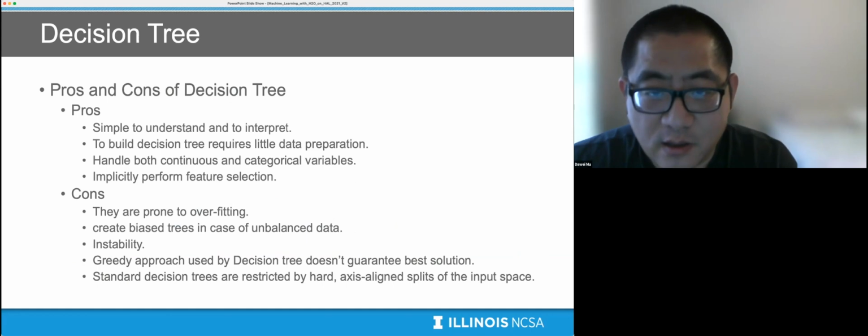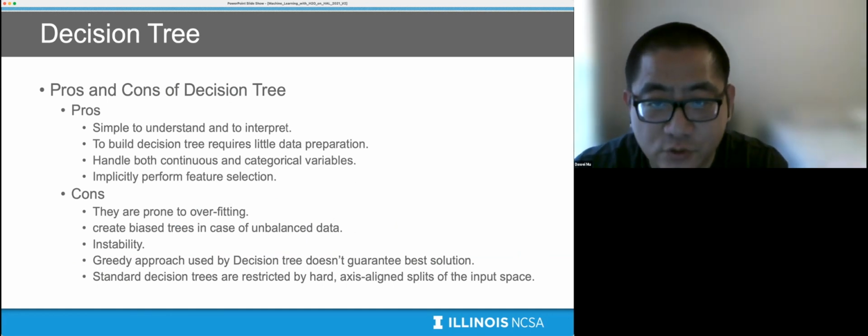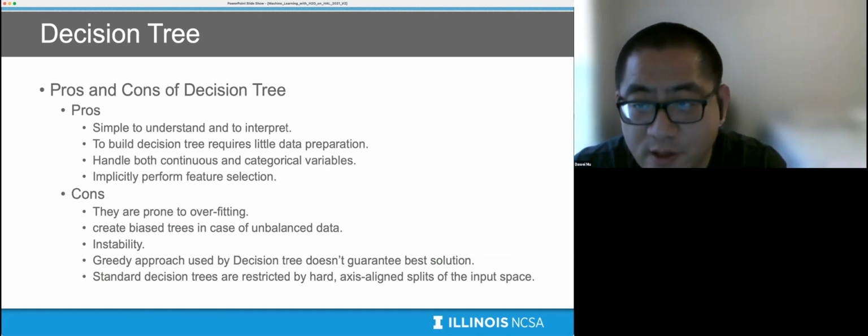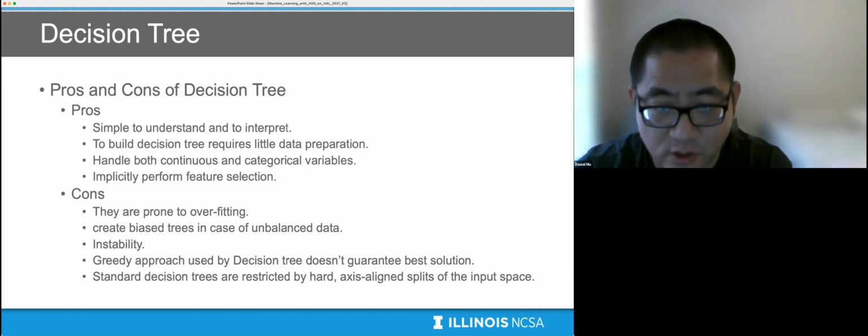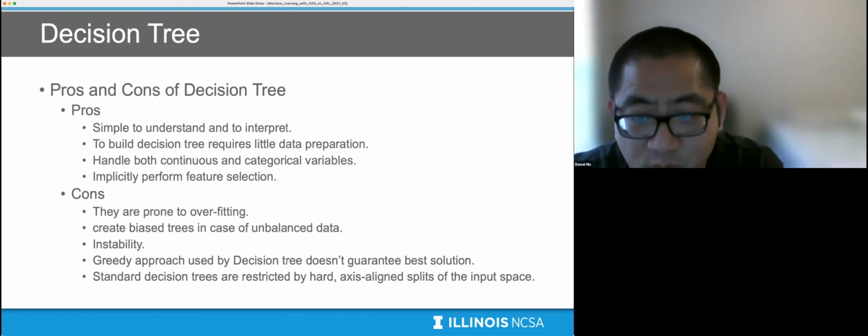So the pros of a decision tree are that it is very simple to understand and interpret. Building a decision tree requires very little data preparation. It can handle both continuous and categorical variables, as we just introduced. They implicitly perform feature selection.